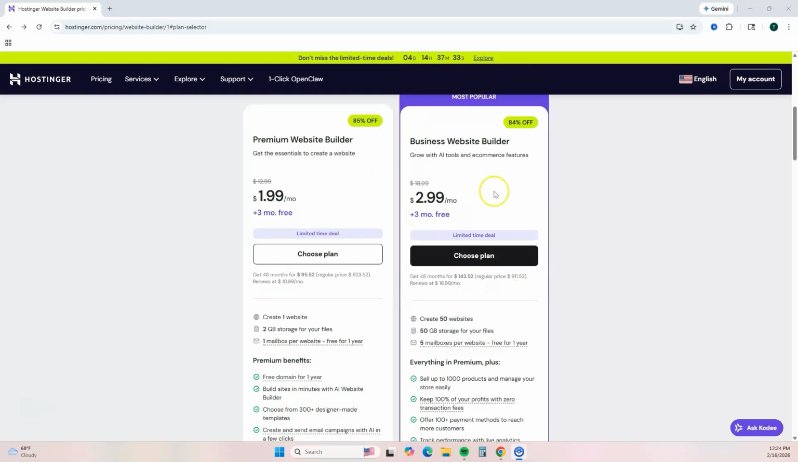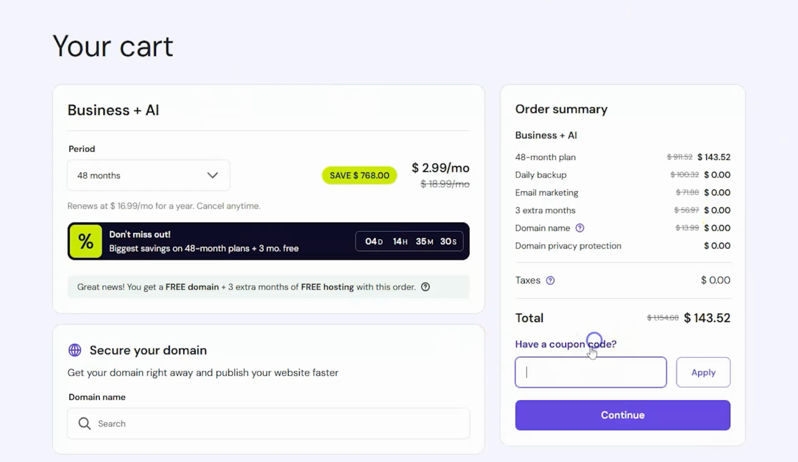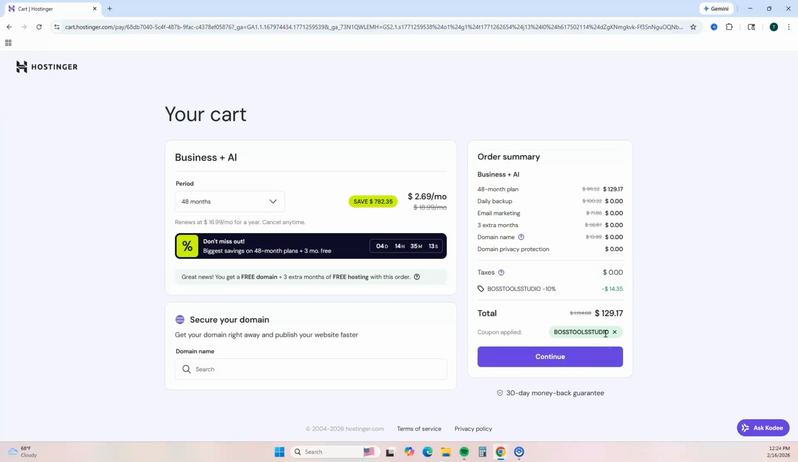So once you're ready, you want to select Choose Plan. Once you are here, you want to add in the discount code, and you're going to receive an additional 10% off. And once you're ready, you want to hit continue to finish signing up for your Hostinger account.